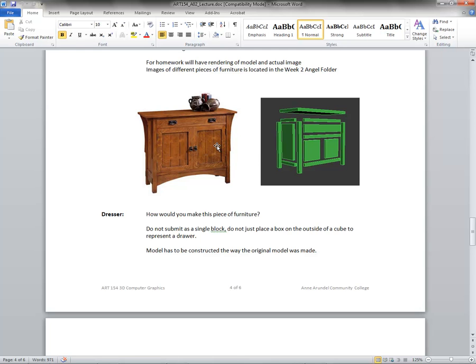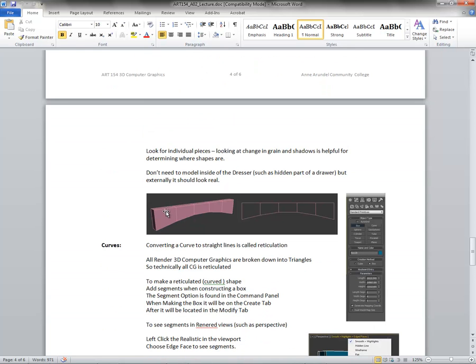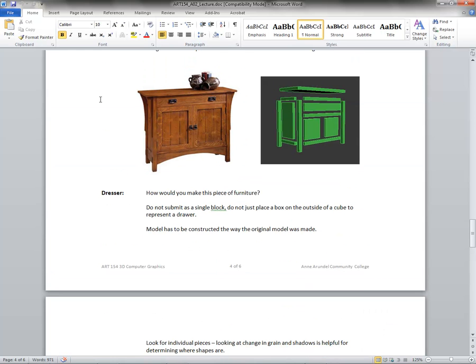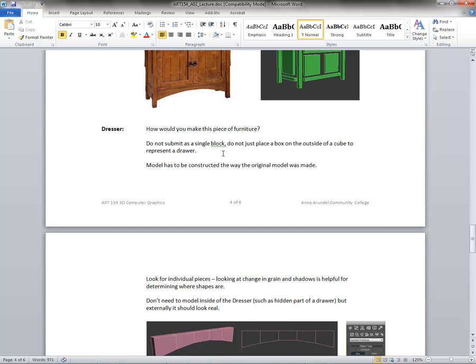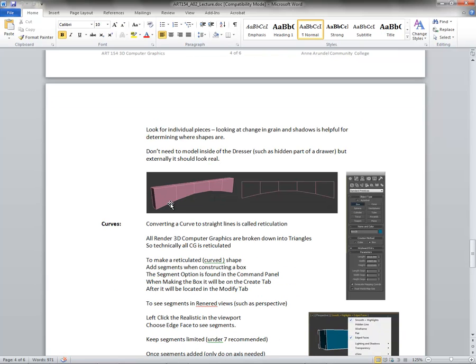Now, the last thing I want to talk about is that right now we're only making straight shapes, but if you look at a lot of this arts and crafts stuff, you'll see here's a curve, or there's a curve. Now the question is how do you make that? So what we're going to do is use a process called reticulation, where we take straight lines and adjust them to create the illusion of a curve. So let me go through the process of how to do that.